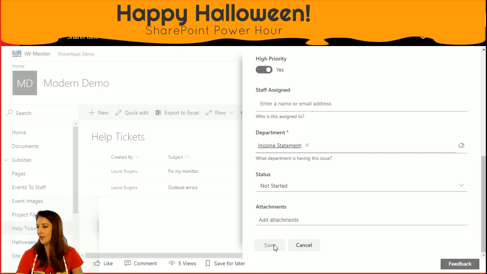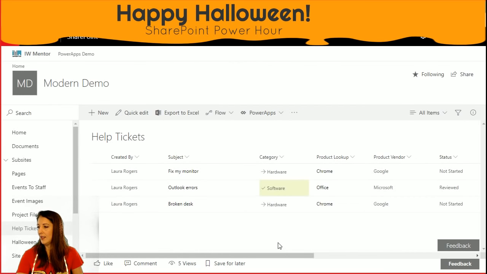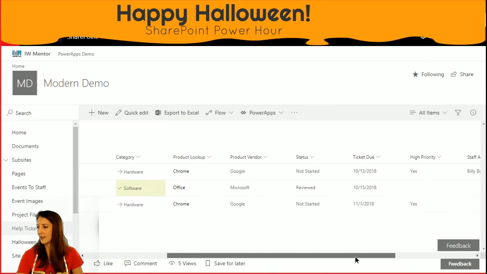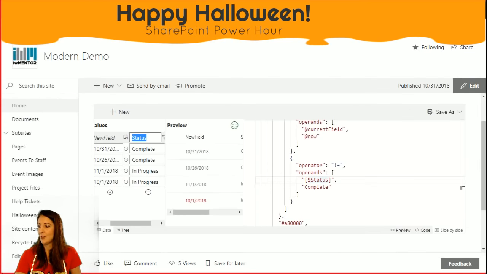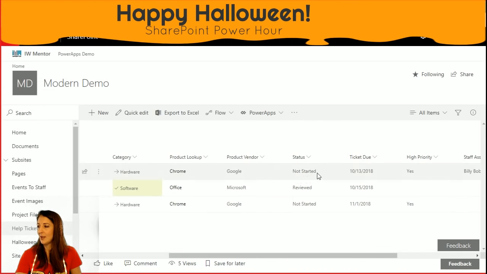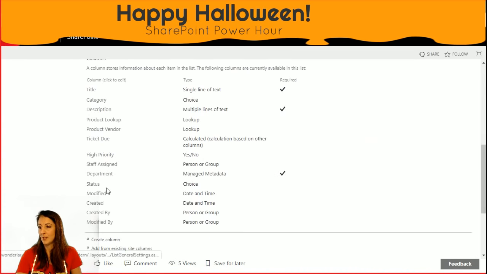Status not started, and it is not due till tomorrow. And then this one is clearly not started, and it's over. This would be overdue. So now let's take this column and show you how that would work. So status is the name of the column here. Let's go make sure that that's the actual name of the column, because remember, it matters what you called it when you first created it.